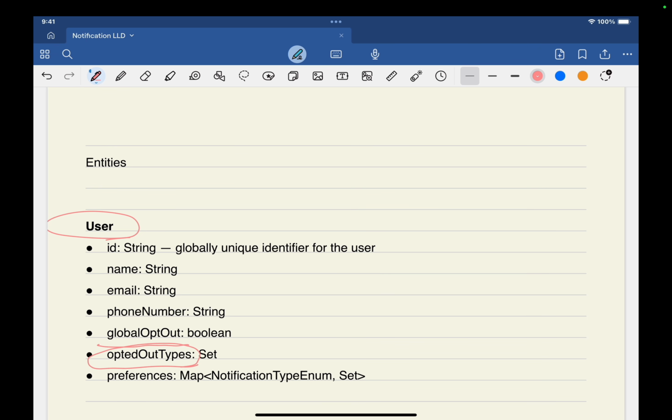Opted out types. It is going to be dependent on which different types of notification the user is not going to take part in. So we will maintain a set of notification types. Okay, and then there are going to be preferences. These are the opted out types. If the user is opted out of a notification type like message, then he or she will not receive message type notification. Okay, then there can be preference set for different types and different channels, that's why we have added a map for preferences.